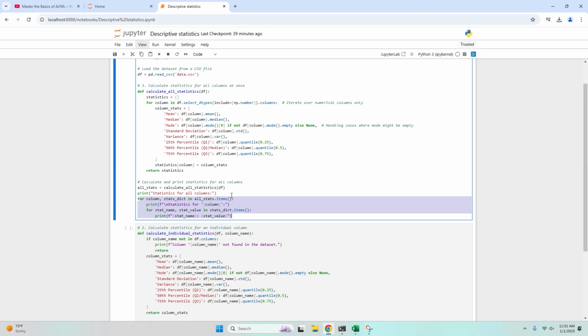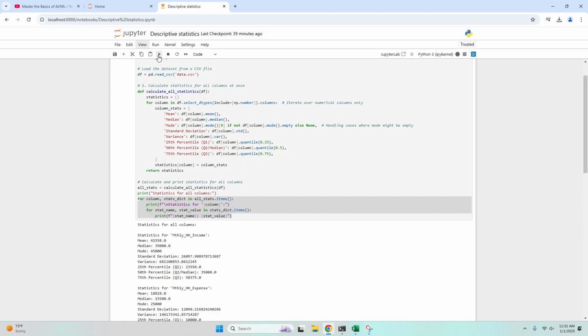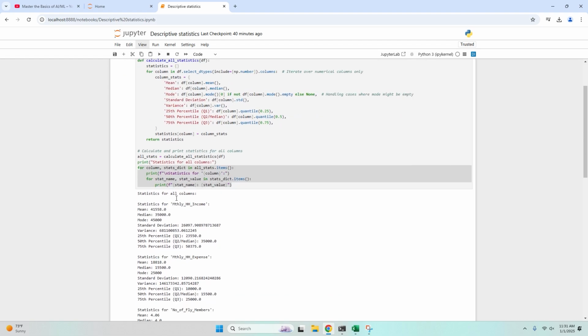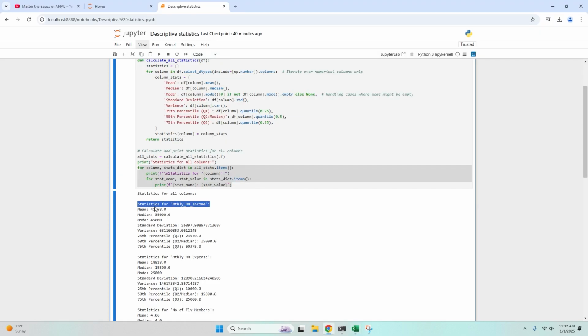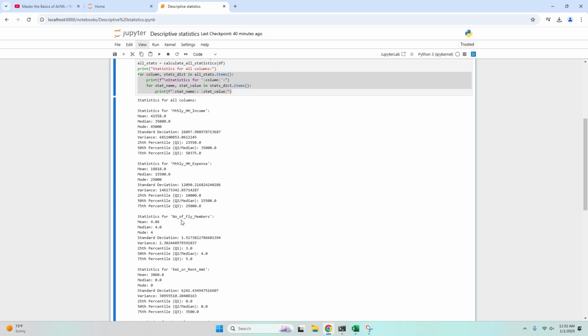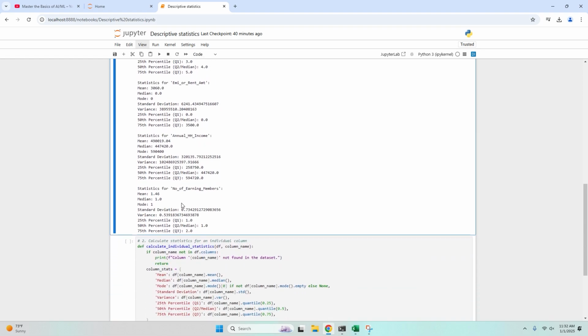So let's run this particular line of code. You can see the statistics for all columns are displayed. First, statistics for the column monthly household income. For this we have calculated the basic descriptive statistics like mean, median, mode, standard deviation, variance, and the different quantiles. The next column is monthly household expense. For all the columns wherever we have numbers, all the statistics have been calculated and displayed here.